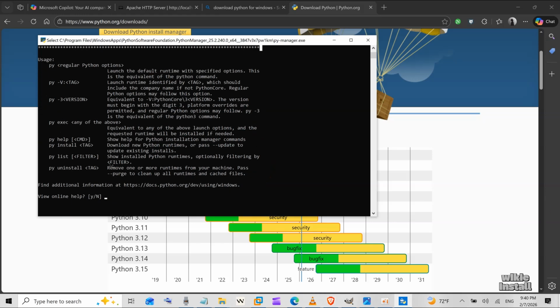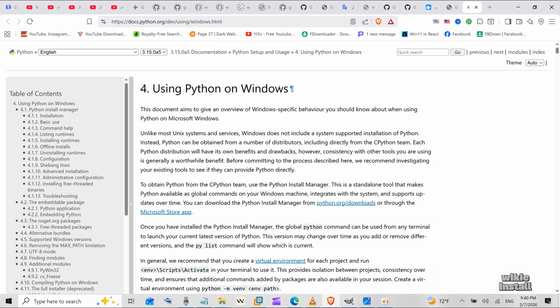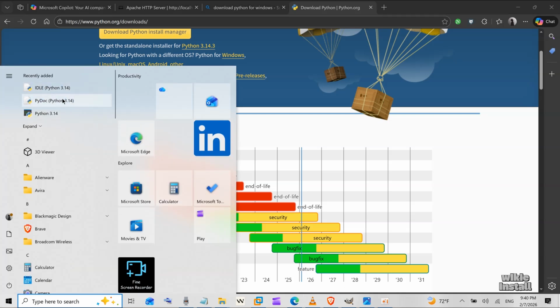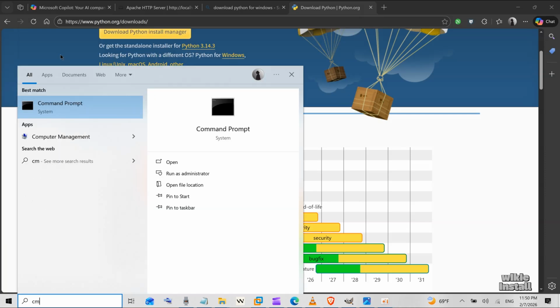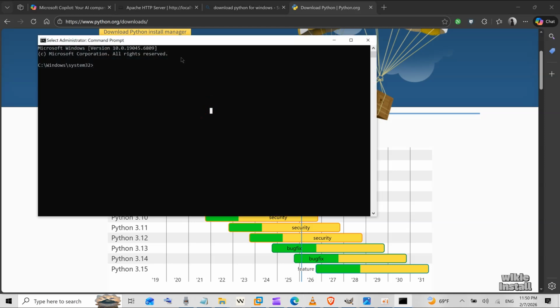And then if you type yes here, it will open the view online help. But we don't need it. And now when you press the start key from your keyboard, you will see that Python is installed on your operating system. Press the start key again from your keyboard and run the command prompt as administrator.